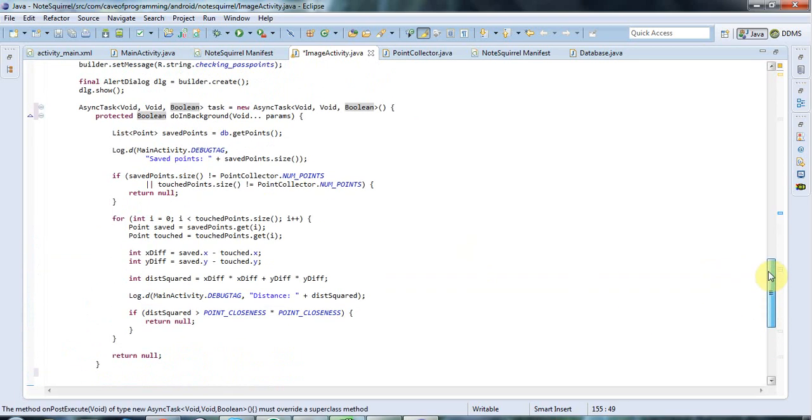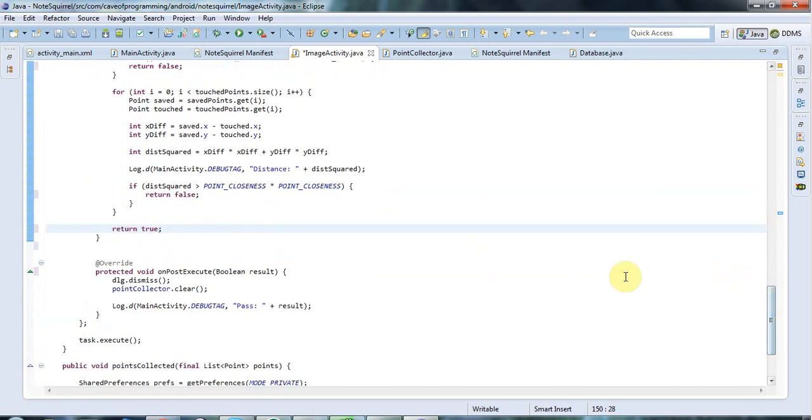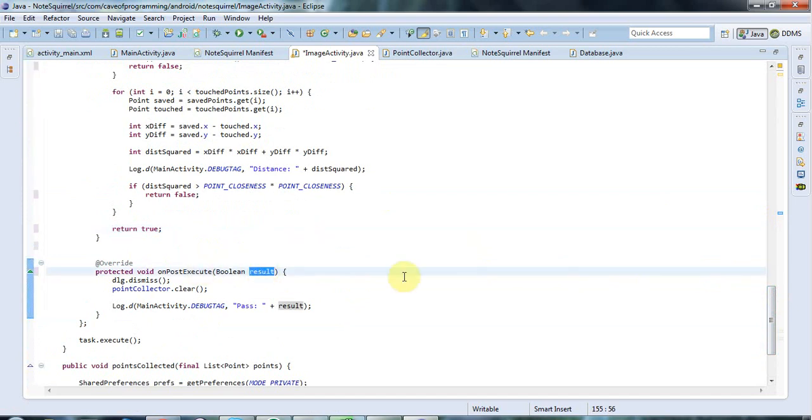And now in doInBackground, if the points don't match, I'm going to return false. And I'll talk about this a little bit more in just a minute. And if they do match, I'll return true. So I'm returning a Boolean value from doInBackground. And that is then received as the value of the parameter to onPostExecute. So it's very simple. And finally, I'm going to display that value here.